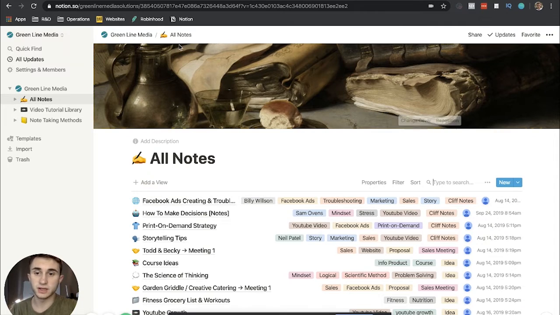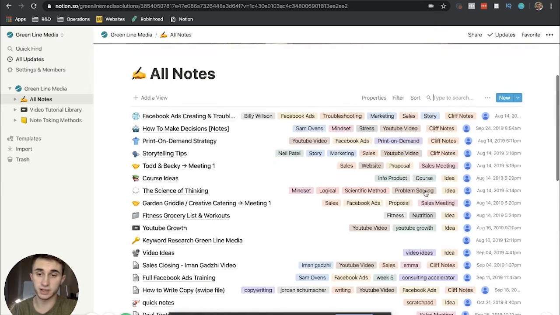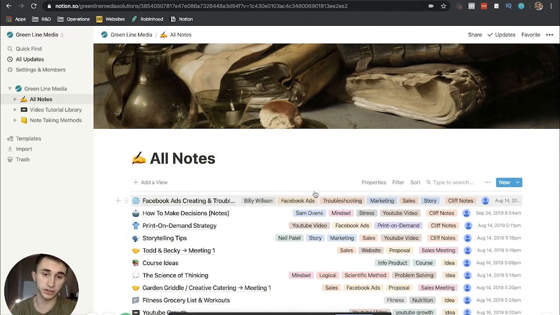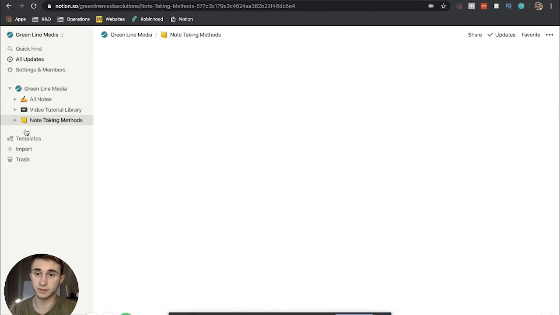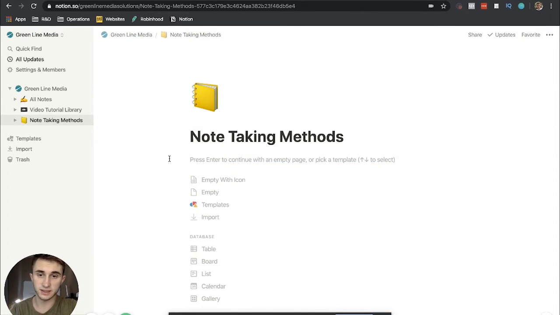But anyways, what you want to do is create a table like this. So I'm going to show you guys how to create a table like this. I've shown in past videos how to do it, but I want to show you guys again just really quick since you are on this note-taking video. Okay, so I'm going to go back to my note-taking methods page. I'm just going to delete this out of here.